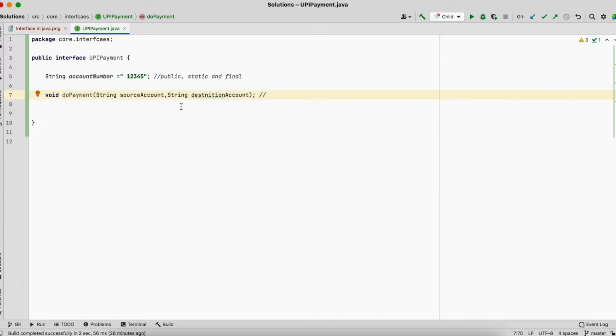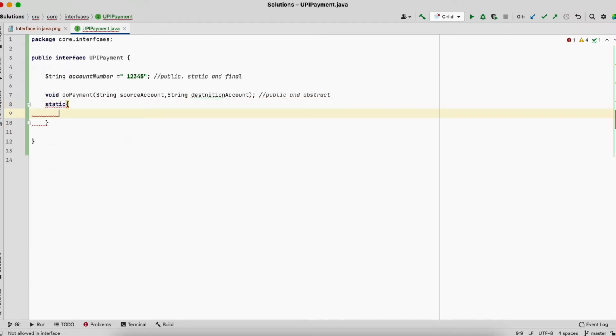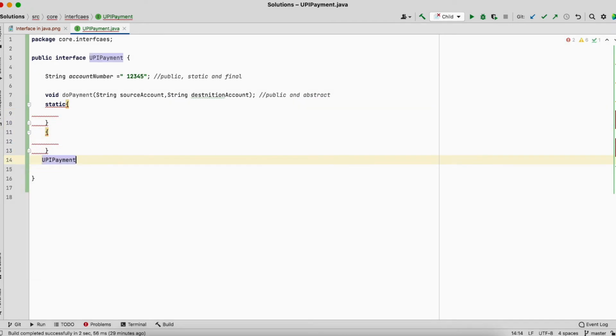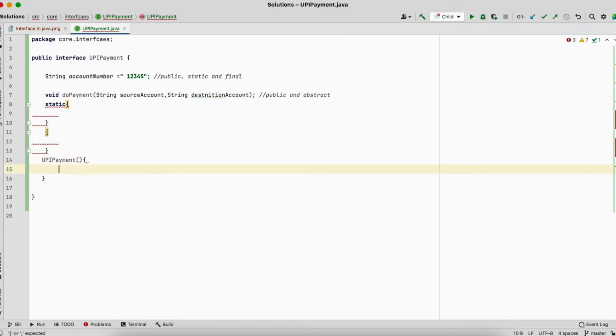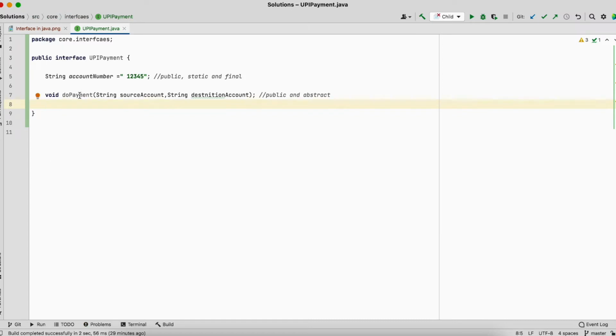By default, interface methods are public and abstract. If you define other than that, it will give a compile time error. In interfaces, you cannot use any static blocks or any instance blocks. Constructors are also not allowed. So only fields and abstract methods will be allowed in interfaces.